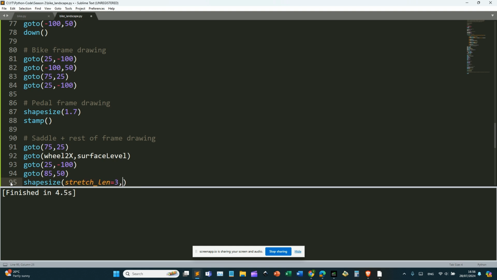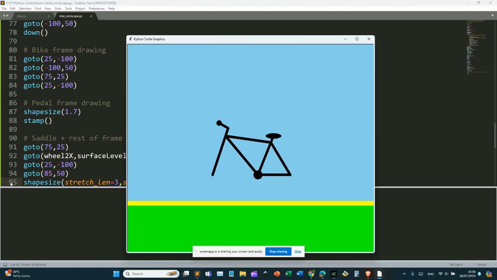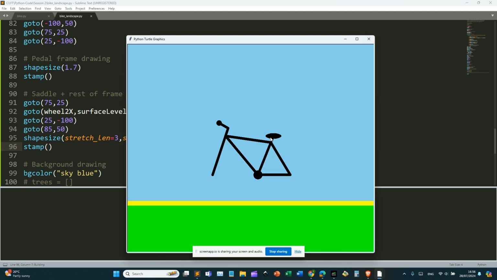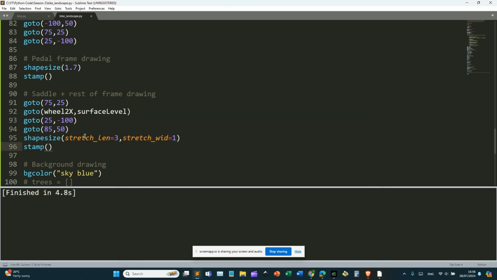Stretch length equals 3. So I'm turning the circle into an ellipse kind of thing. Well, it's different from an oval, because an oval is not an ellipse nor a circle, but something round. Stamp, so that the saddle stays permanent there. Hide turtle, up.